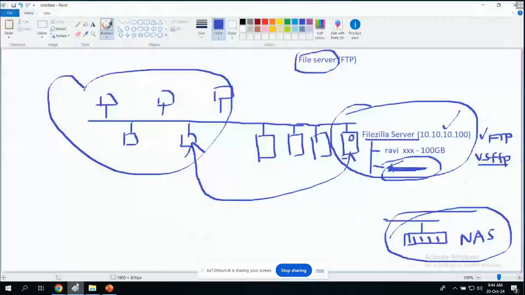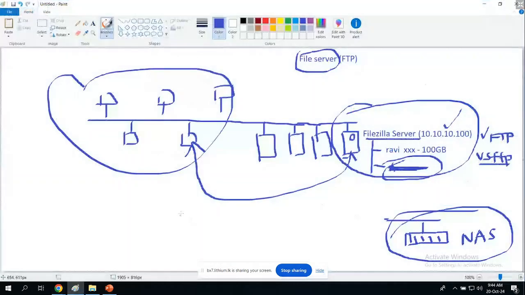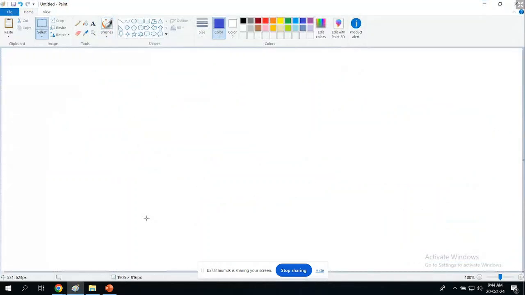Going back to my paint. It's a bother writing the paint here, but all right.